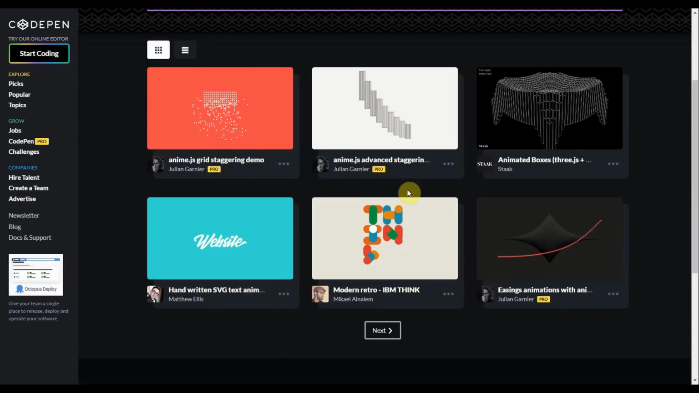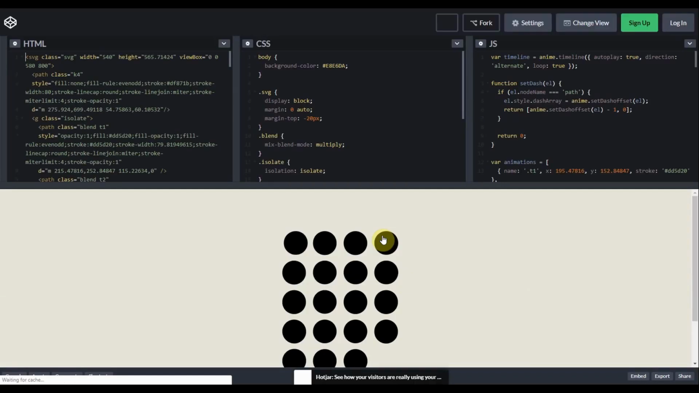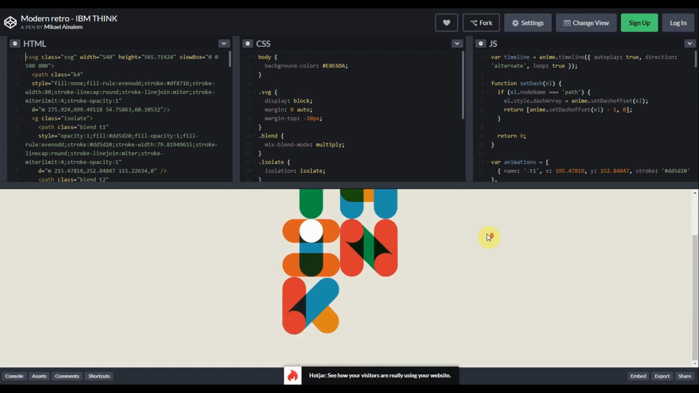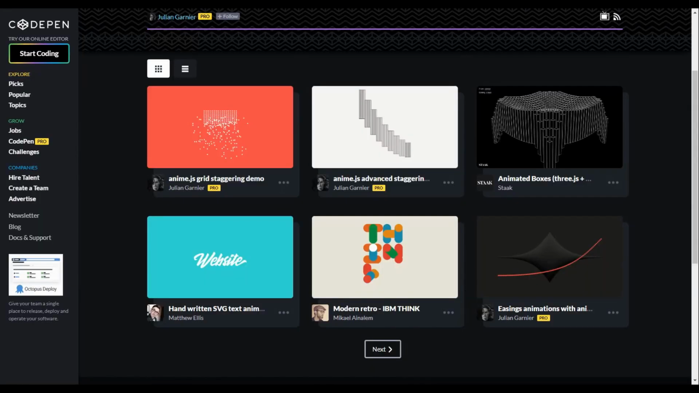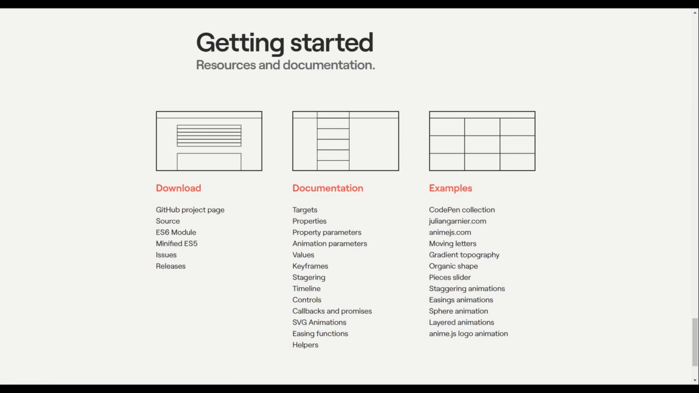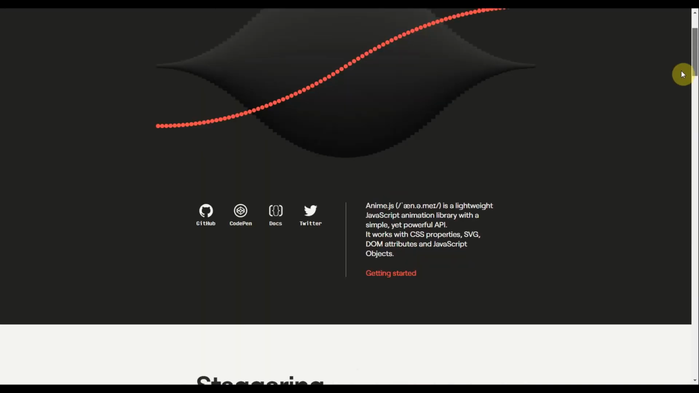Go back out. Let's take a look at this one here. Another example, IBM Think. And a lot more you can take a look at on your own time. And that's it, Anime, the JavaScript library.